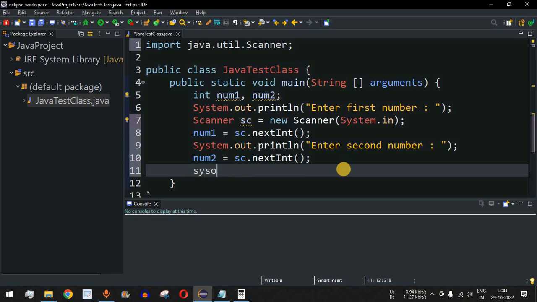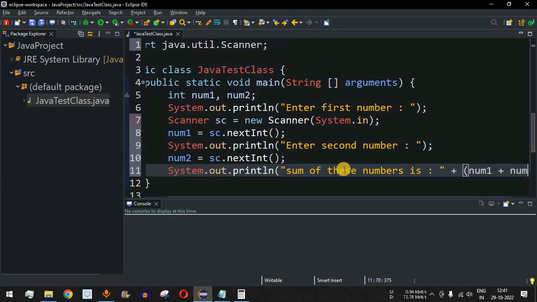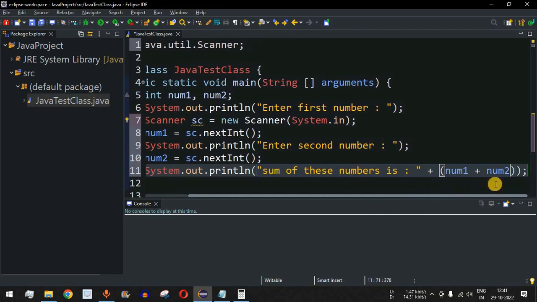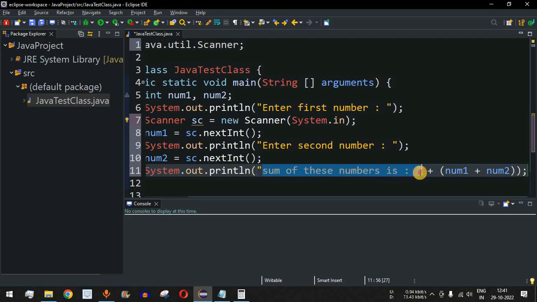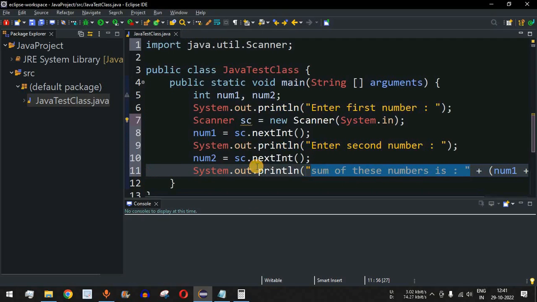numbers. So I will have the print statement over here. I will say sum of these numbers is, and then I will simply do num1 plus num2. So guys, this is the important expression over here. We have taken the values, num1 and num2, from the user using the console and the scanner object, and we are adding both these numbers and displaying the sum by using this string, sum of these numbers is. So guys, let me just save this file now and try running this code.